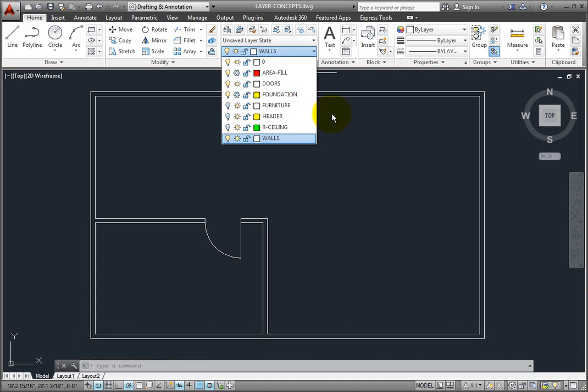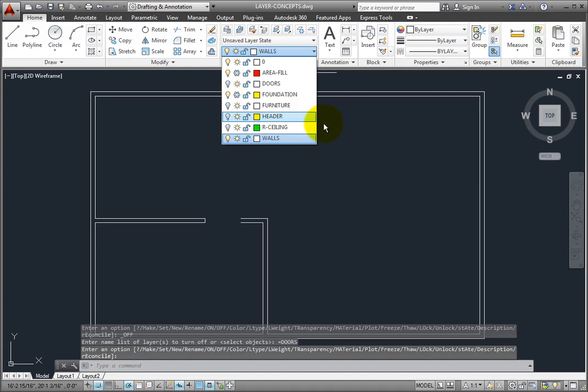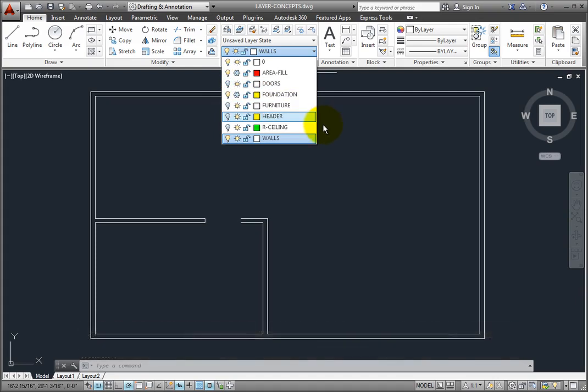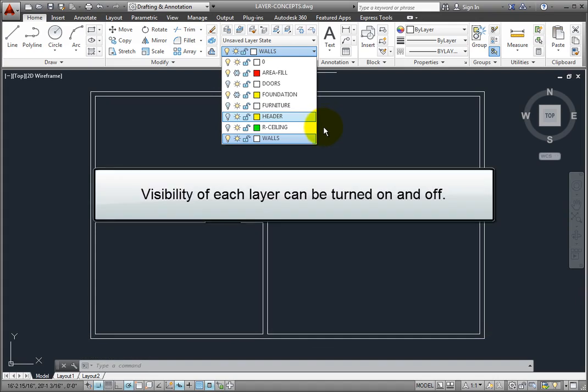Maybe I don't need to see the doors. If I click on the on-off icon for the doors layer, the doors are no longer visible in the drawing either. So I can turn on and off the visibility of different layers to see or hide different objects in the drawing.